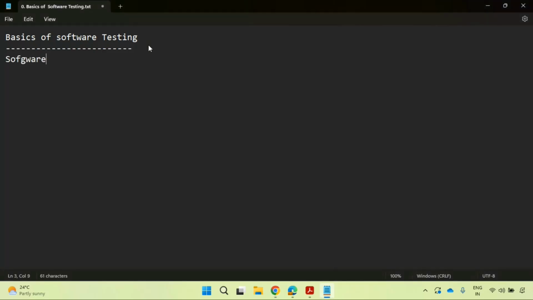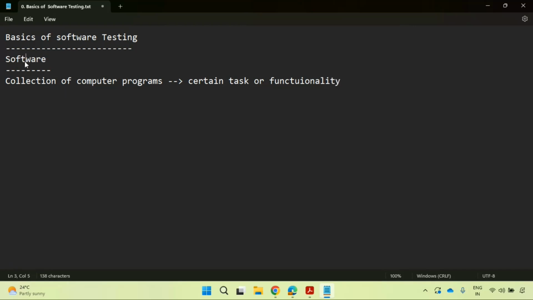What is software? Software is a collection of computer programs. Why is this collection of computer programs required? To perform a certain task or functionality, we need this software. These computer programs are designed in such a way that they will perform a certain task or functionality. This is nothing but software.